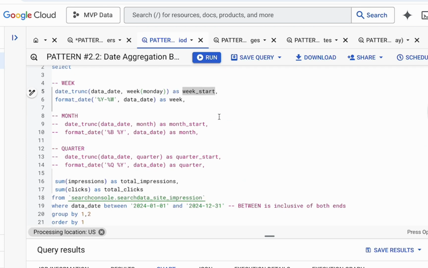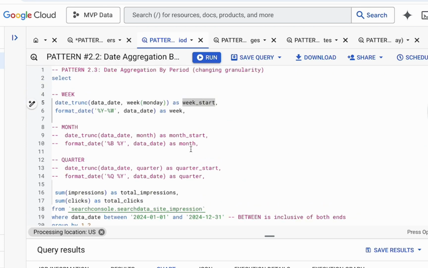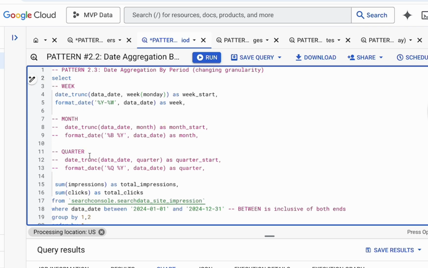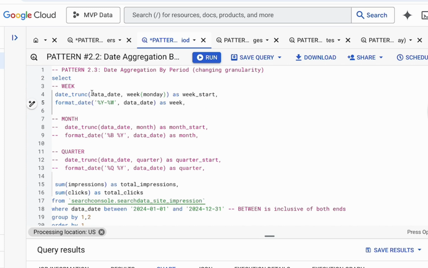So let's read this and then run it. I've got the select up here all by itself because I'm going to show a few different things here, but I am selecting date trunc again. This time I'm using date trunc as a header or a dimension rather than a filter, and it's going to evaluate out to the first day of the week.